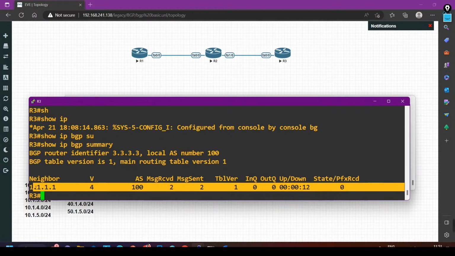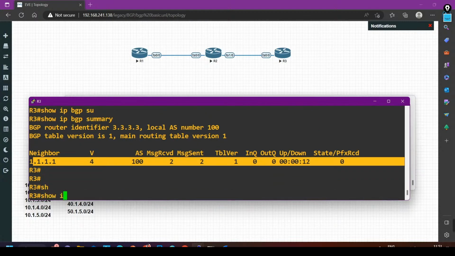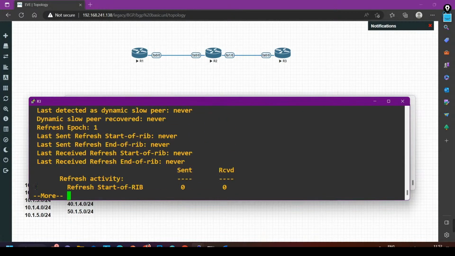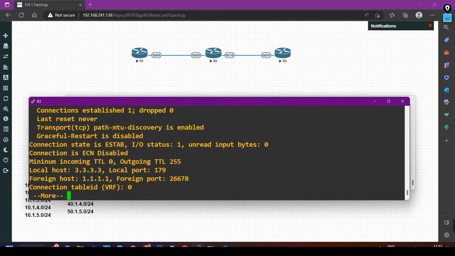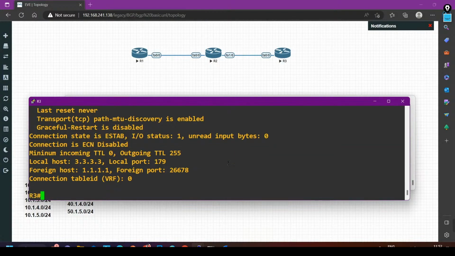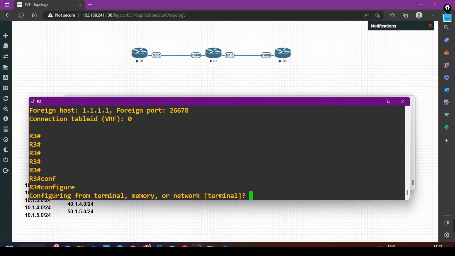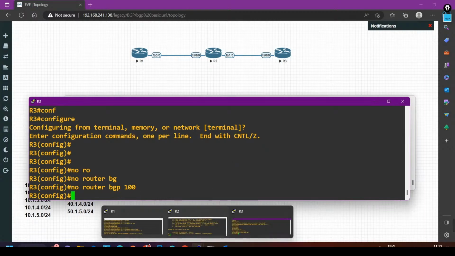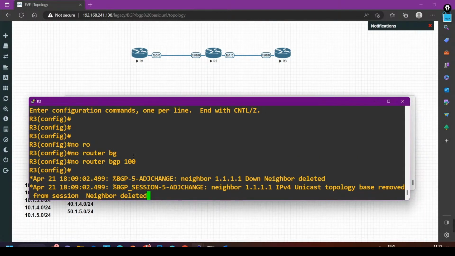Done? Is it clear to everyone? This is what? iBGP neighborship, indirectly connected iBGP neighborship. Yes or no? Everything is working fine. So show IP BGP neighbor, TTL is 255. Outgoing TTL 255. Done.